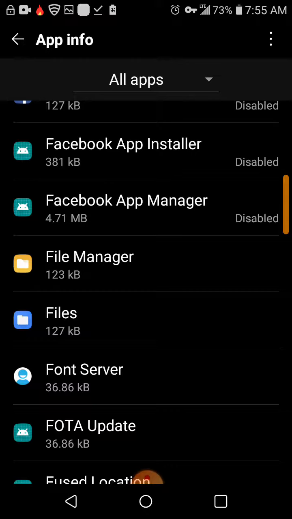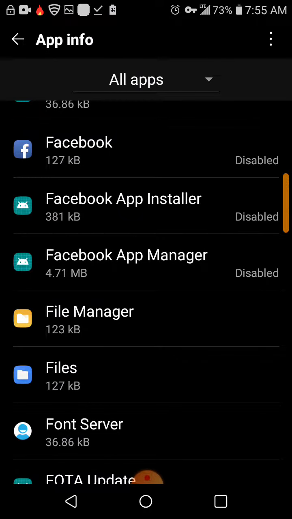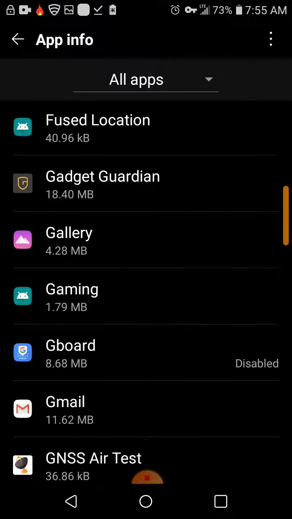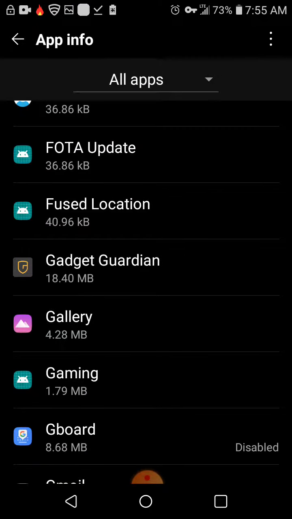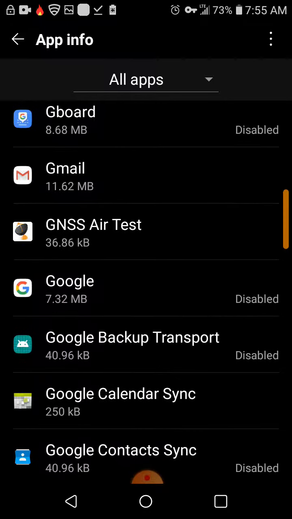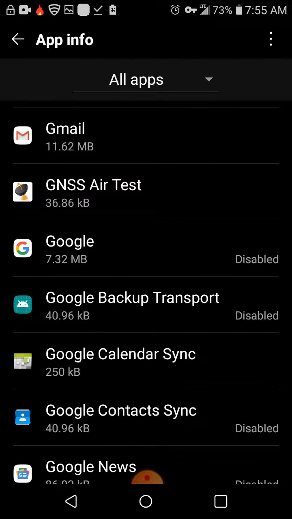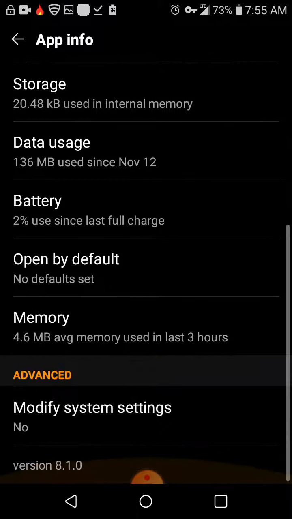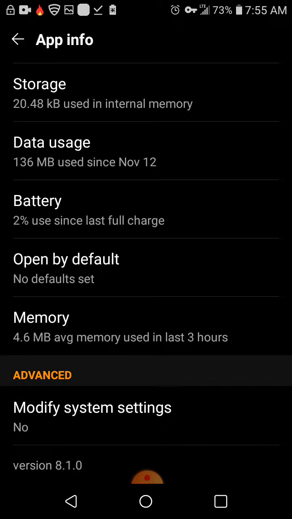The Facebook app installer thing, that's not normal. For some reason that one always shows up. That's not the legit Facebook, but it could be the system things for that. So you've got to be mindful of that. Fused location, that's not mine, and I don't know why that's even on there. GNSS air test, that's not mine. I don't even know why that's on there. Make sure nothing. Yeah, see, stuff like that.